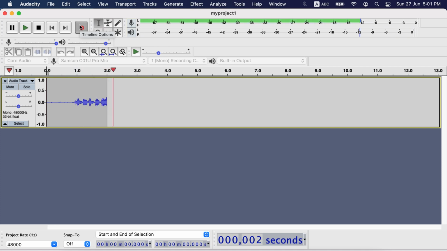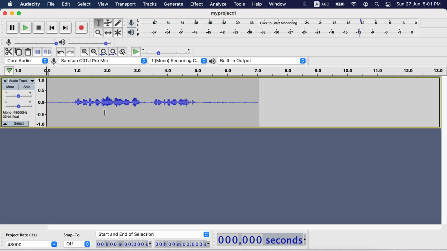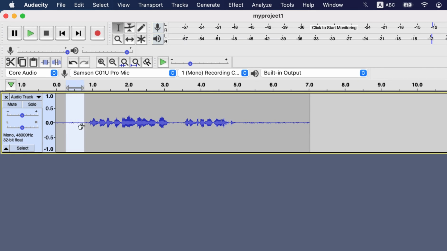This is the sample I'll be using for Audacity improvement. So you see a sample audio file here. It has some noises at the start. Also it has some noises at the end, and this noise is basically all over the audio.